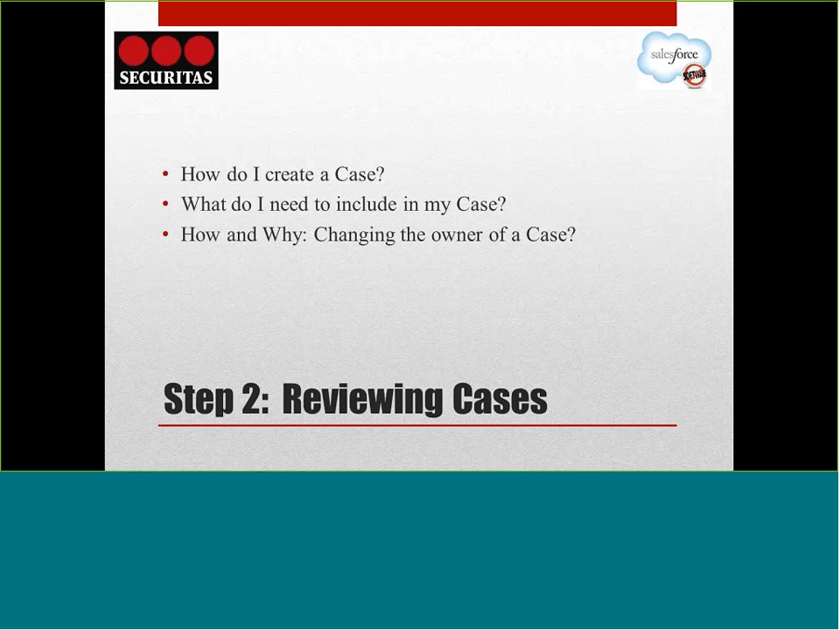The hows and the whys behind changing the owner of a case. When you create a case and it's not in the right ownership, it should never be in your ownership. You don't want to own your own case because you can't resolve your own problems, or you wouldn't have needed to create a case in the first place. So we'll get into that.